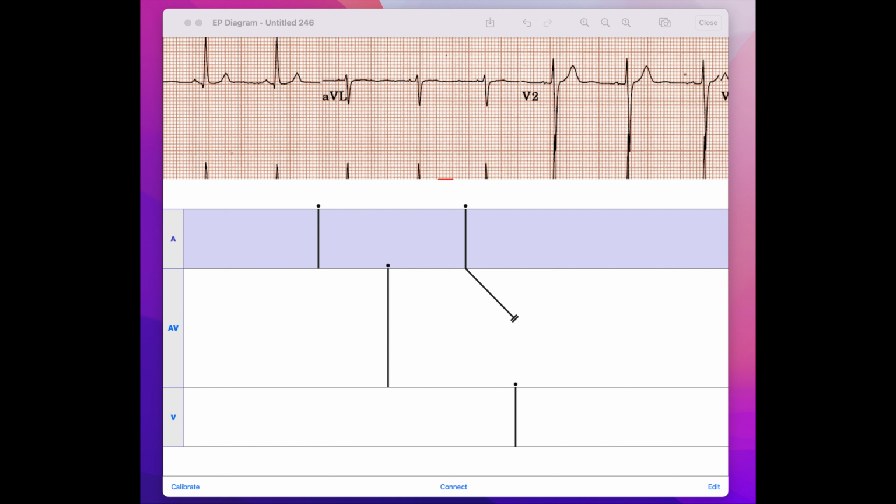The first step in editing a diagram is to enter edit mode, and we do this by clicking or tapping the edit button on the bottom of the window. Once we're in edit mode, we need to select which marks are going to be affected by our editing. We can do this by tapping on marks. If we tap a mark, we select it. Selected marks turn blue. If we tap again, we unselect the mark.